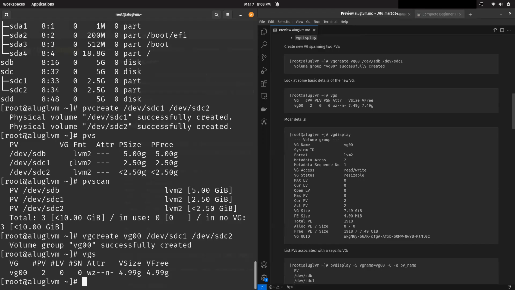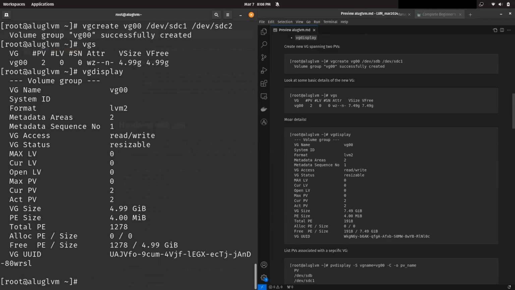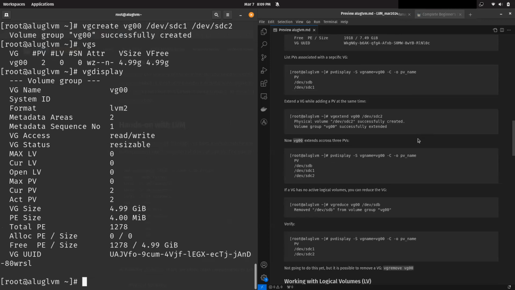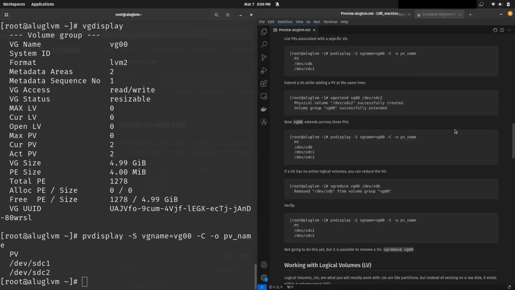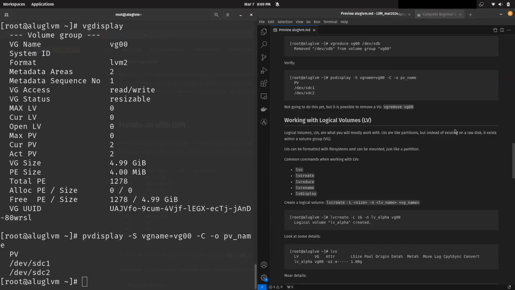And then we can get a little bit more information, and all that fun stuff. We can just look at the names of the drives it's stretched across if we want to. You do a VG reduce if you want to remove the volume group from one of the PVs. You can do a VG extend if you want to add the volume group to another PV.